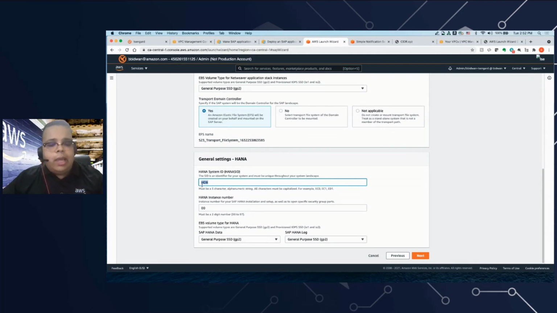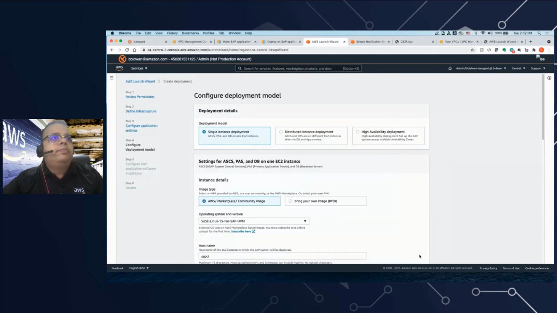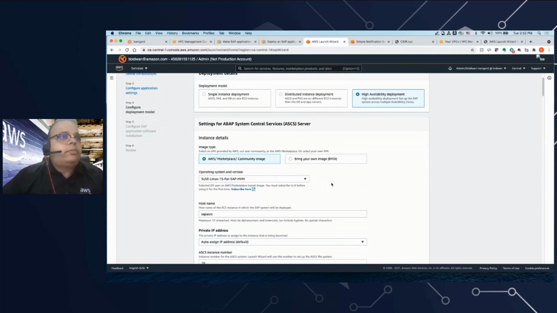Now I come to my HANA system settings. H23 is the SID. 23 is my instance number. I'm selecting GP2 for both HANA data and HANA log, right? Okay. Now let's go back to my first couple of slides, right? So I talked about different architecture patterns. Why that was important is because now you need to specify what kind of deployment pattern you're going to use. So I'm going to use high availability deployment, right?